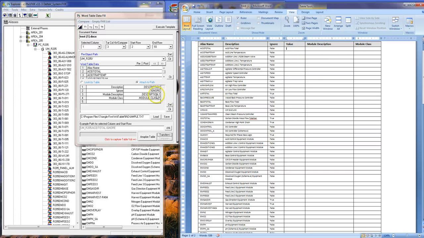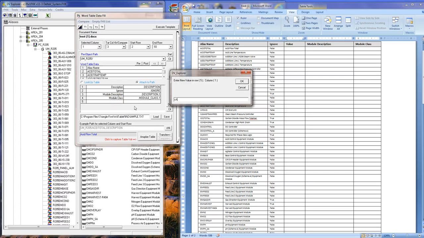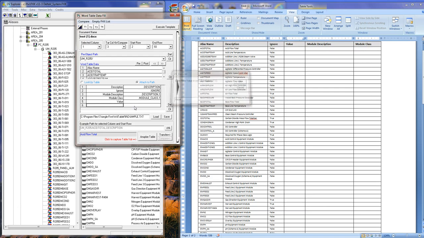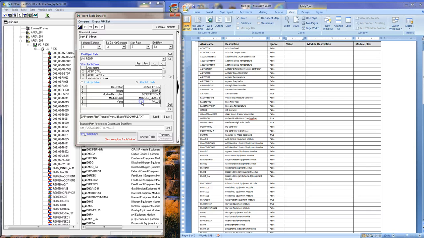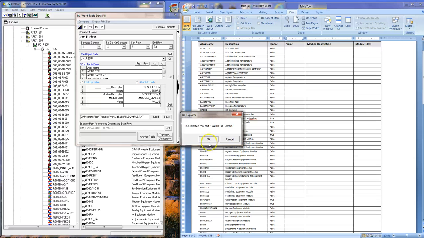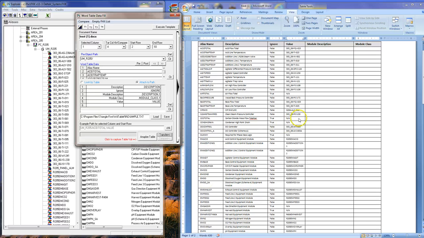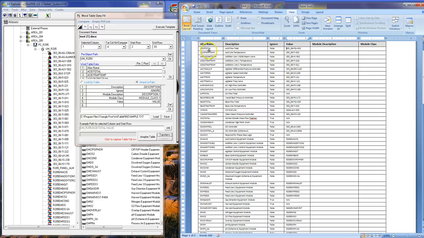So the next part we want is value. Oh, it's not in this example, so let's put value down here. Again, how this works can be explained later. So we can pick value, we're going to put it there, and then we say transfer. Value, yes. So as it turns out, for this unit, this alias name has this description, it's not ignored, and it's linked to this module.